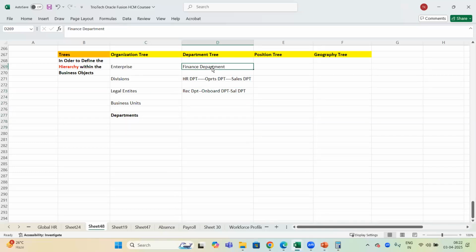The entire hierarchical tree we are building here, from top to bottom. Under finance, I have these three. Under HR, I have these 3 or 4. Under operations, what do I have? Under sales, what do I have? Under recruitment, what do I have? Under onboarding, what do I have? From top to bottom, the entire hierarchical chain within the departments can be defined in the department tree.